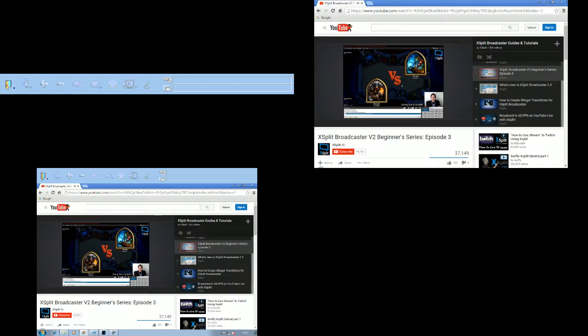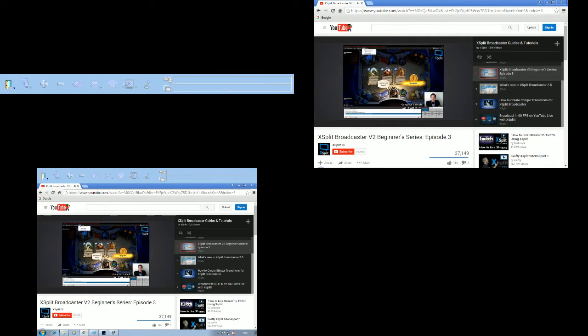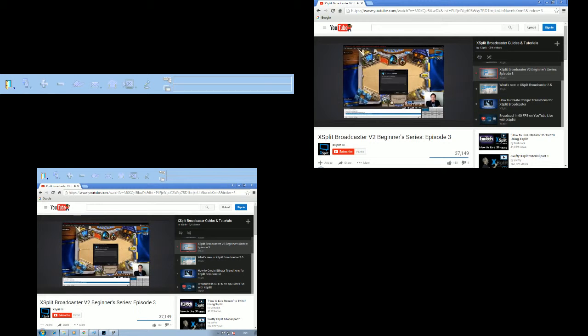If you've linked your social media accounts to XSplit Broadcaster, you can now share your stream to friends, family, and followers just by clicking Share Your Stream on the Tools menu.